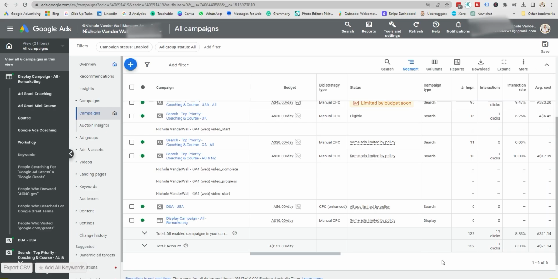Hey there, so today I'm going to quickly show you how to appeal if you have any ads or keywords that are limited by policy or really restricted or disapproved. So there are heaps of different reasons why your keywords or ads can trigger the disapproval.